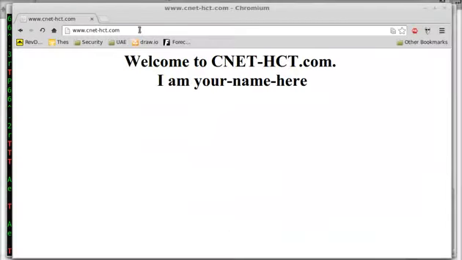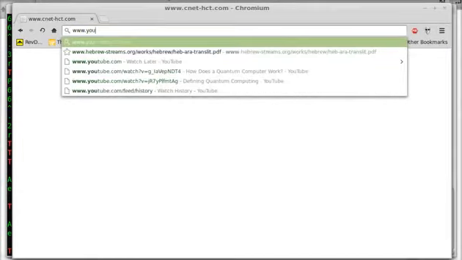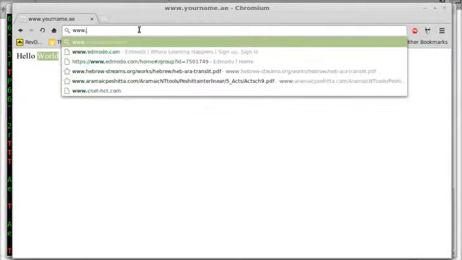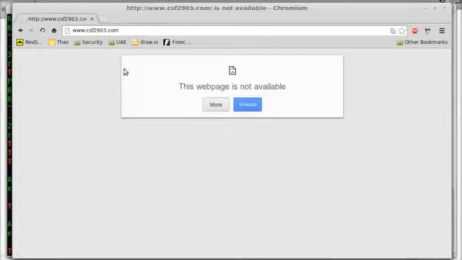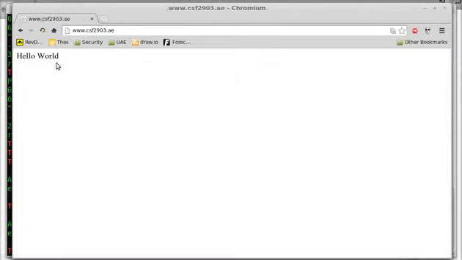So let's go to a web browser. And we'll go to www.yourname.ae. And we get hello world. So we know that yourname.ae works and csf2903.com.ae, that works too. Both go to the main directory. I would like to know when I'm in the main directory. So I know hello world is in the main directory.